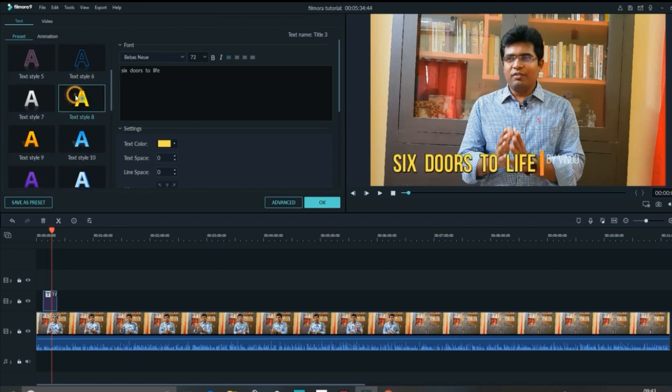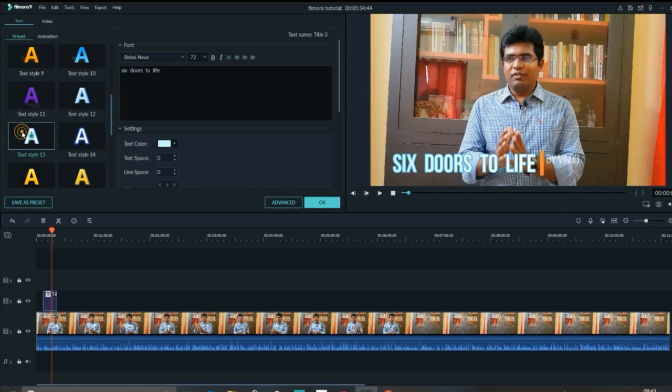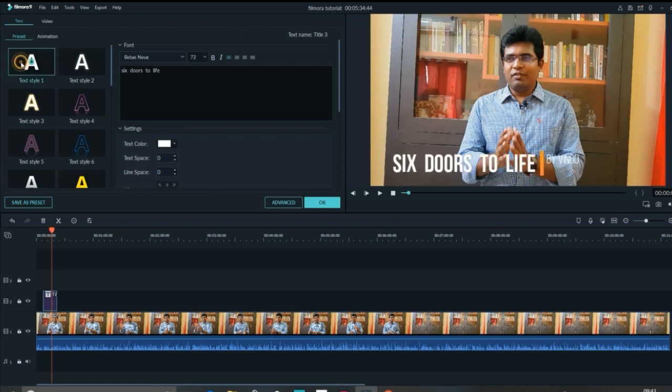Okay, you can see what is happening here, right? These are some of the preset titles. You can change anything and everything in Filmora, don't worry about this. For the time being, I'm just going to keep it here. Now the thing I clicked is 6 Doors to Life, right? I'm going to change this color. Okay, it's red. I'm not liking red, but I'll keep black.